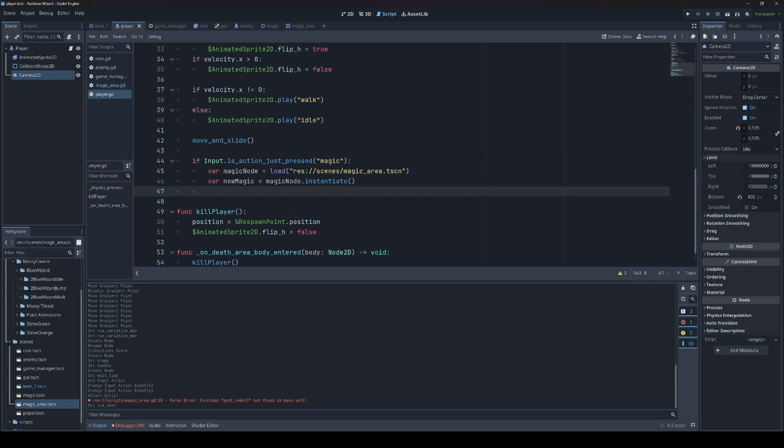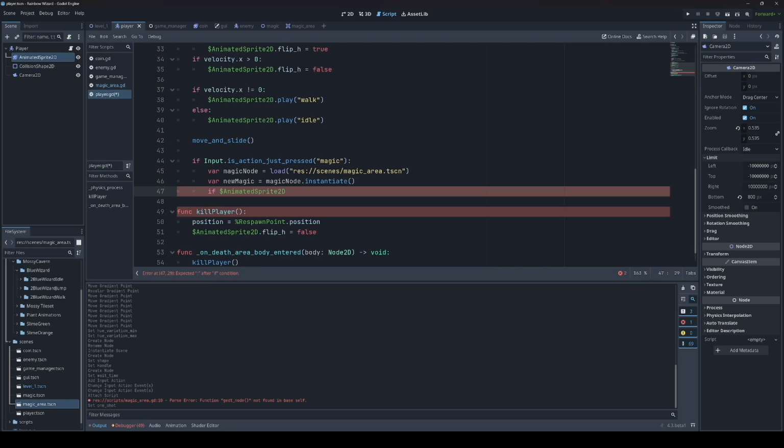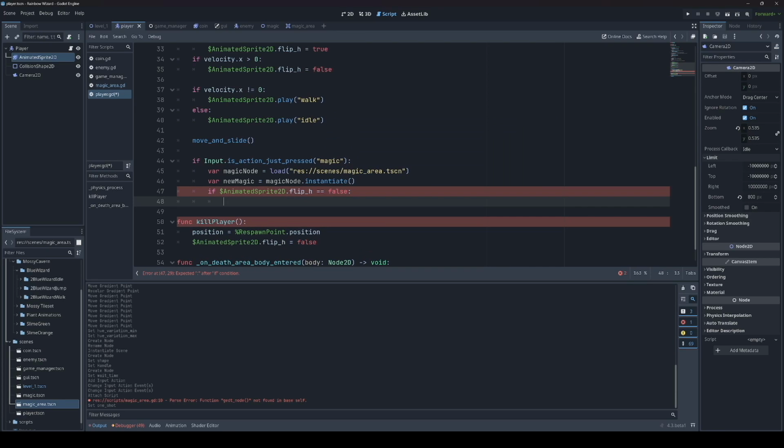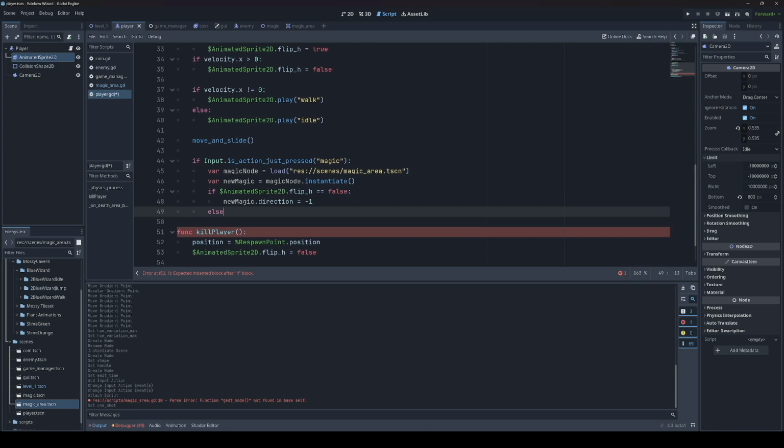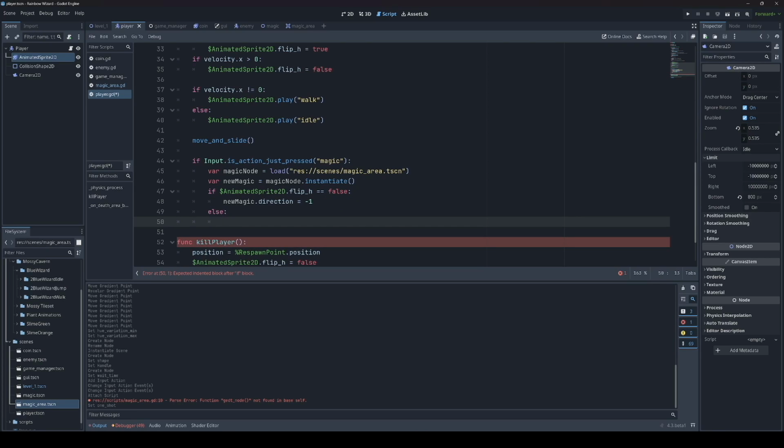So let's come back over to our player. And now that we've instantiated this, we can say if, and then we'll get a reference to our animated sprite 2D, flip H equals, well, let's do false actually. So we're basically checking to see if the sprite is flipped horizontally. Then we can do new magic dot direction equals -1, else new magic dot direction equals 1, right?